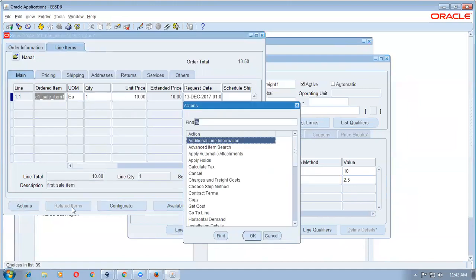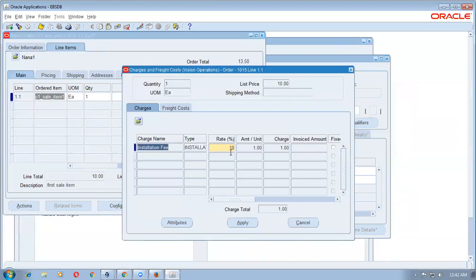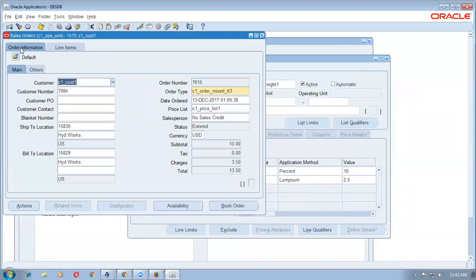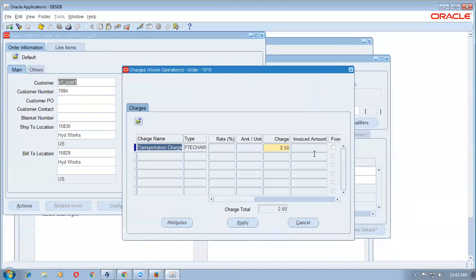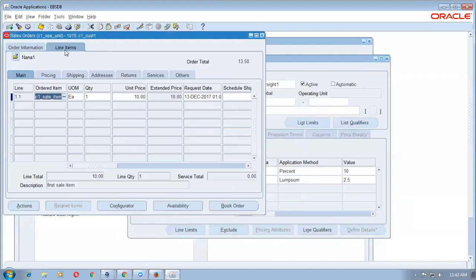If you go to actions and then charges and freight cost and have a look at it, we have an installation fee of 10%. Apart from that, at the order level also we have a charge. You go to the order information, and in the order level, go to actions and charges. Now you can see the transportation charge of a lump sum fee of 2.5 is applicable. So it's an order level charge. And now the moment you increase the line quantity to more than 5, the line level charge is no more applicable. Fine, let's commit.